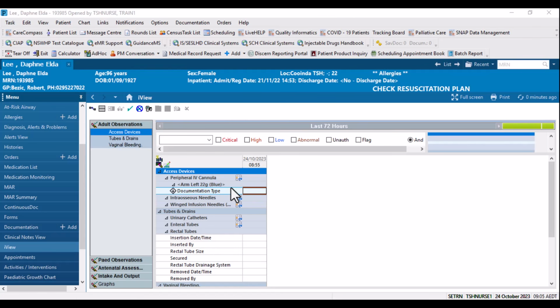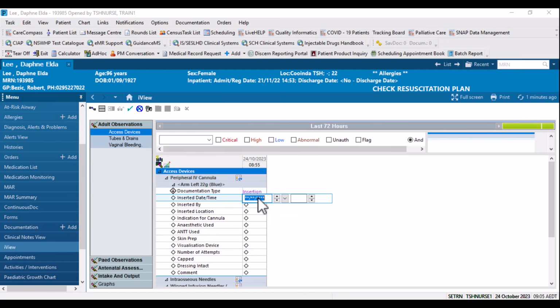You will notice the label appear in the view window. The PIVC has conditional logic associated to it, which is indicated by the conditional logic indicator. Double-click the empty field to display the options. When insertion is chosen, the fields relating to an insertion of a PIVC are shown. Complete each field.